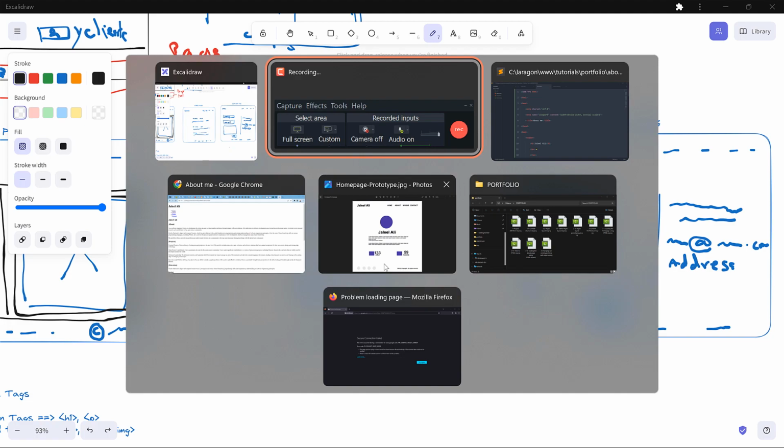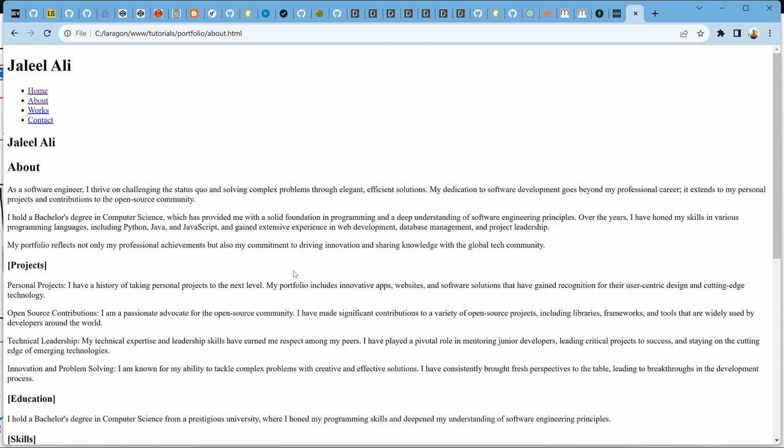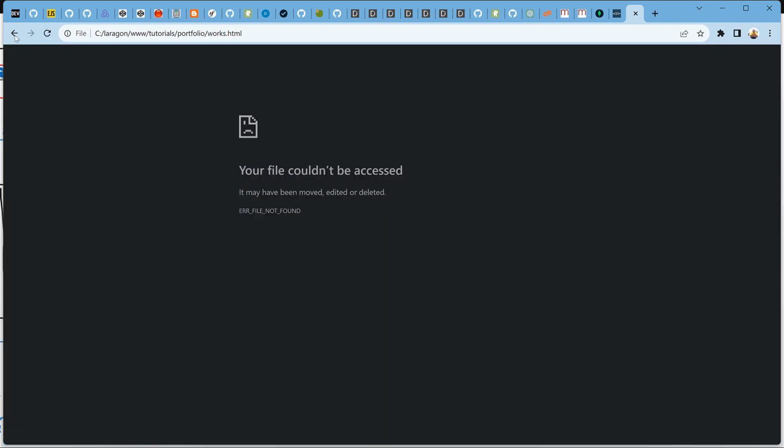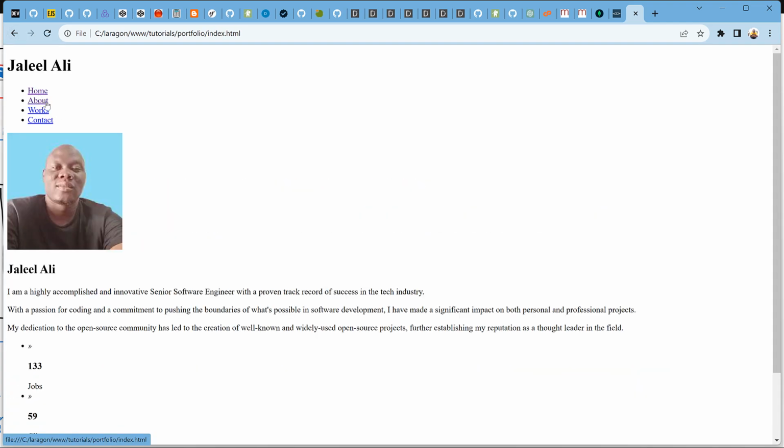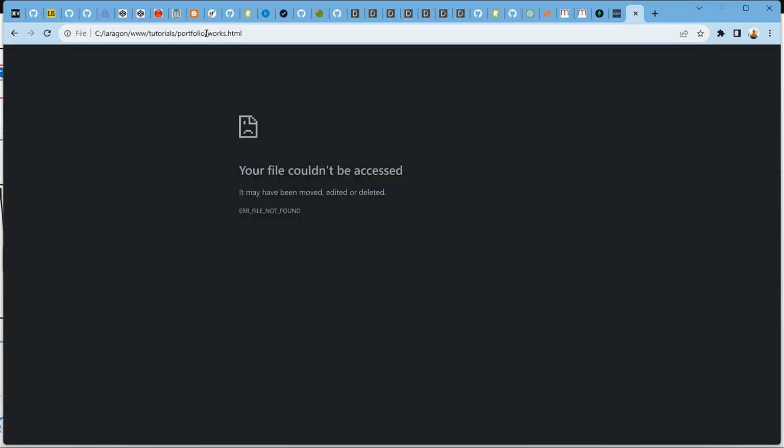So let's just create a page. If we look at what we already had, we can just click on works and we see that we get the page not found again. So remember, we can now navigate between the home page and the about page, back and forth. But if we go to works, we don't see anything. So this simply means we have to create the works page.